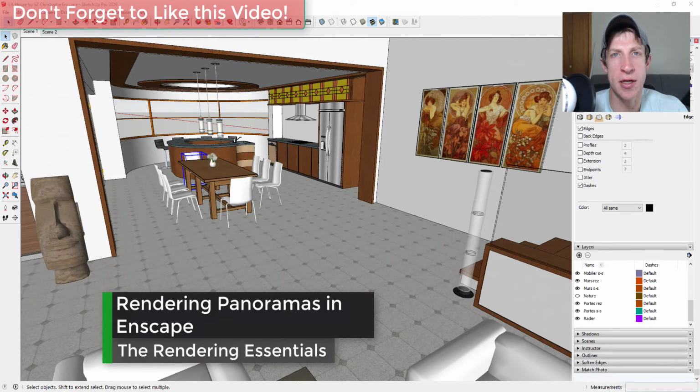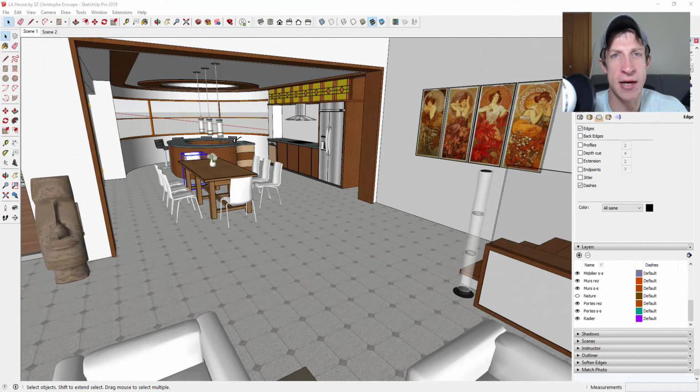So in today's video, I wanted to talk a little bit about how to create a panorama inside of Enscape and then upload it online where you can send a link out so people can see your files. So let's go ahead and just jump into it.